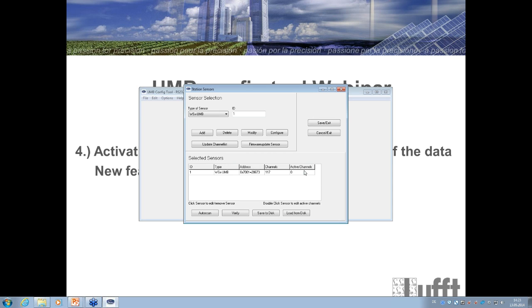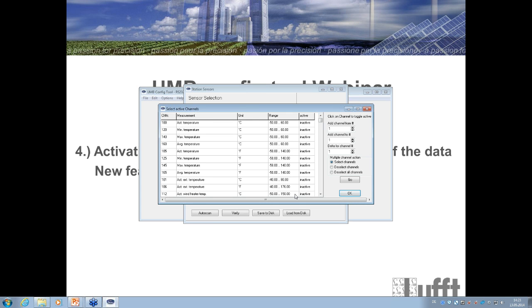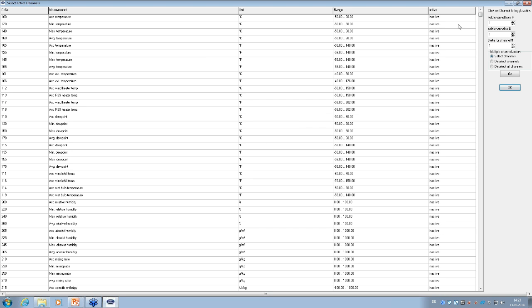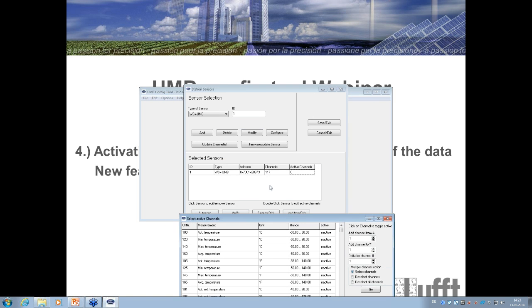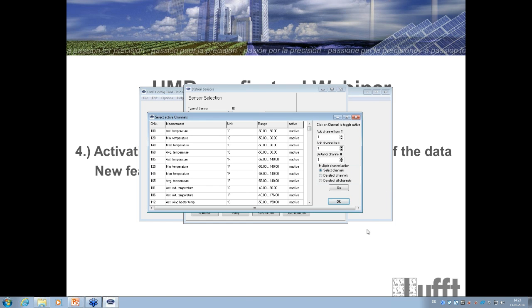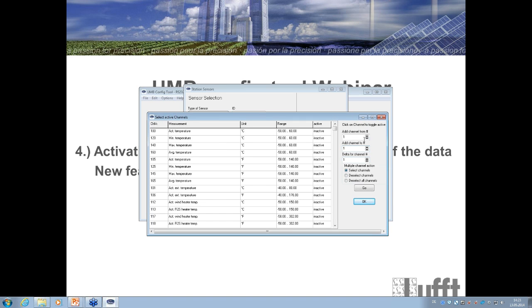If you want to do that, you have to double click on this tab. So you see there is 0 now. If you double click on the 0, the channel list will open. And of course the channel list will include all the 117 channels displayed here, right? And this new feature I want to show you is here on the right side. It's this feature here, multiple channel action.